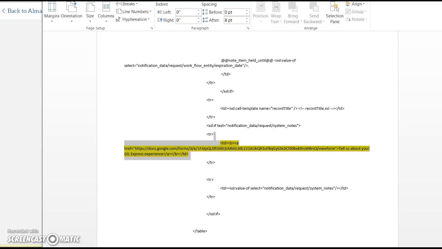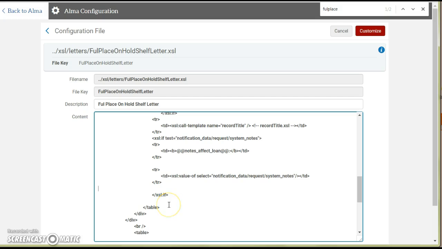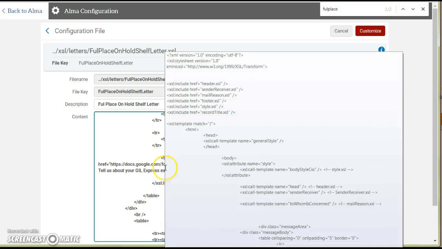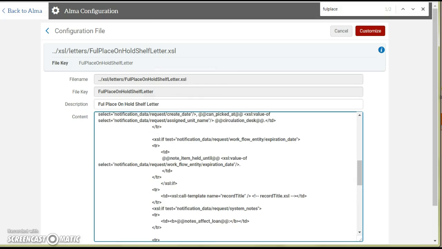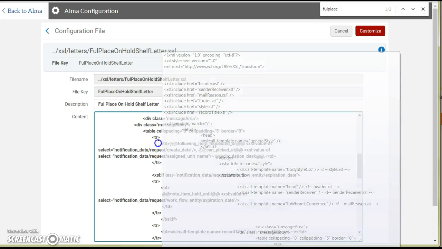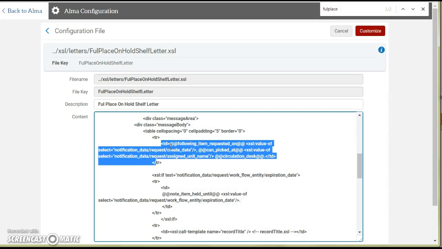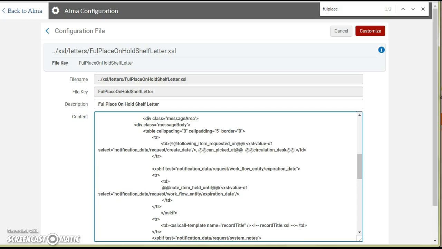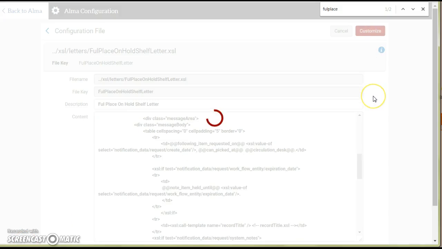So on my Word document, I'm adding it after where it says Notification Data Request System Notes, which is right there. So that's the URL link. And the other link goes in between these TR tags, right above where it says Notification Data Request Workflow Entity Expiration Date. So actually what I'm doing is I'm going to be taking this whole section out and replacing it with this, and then I'm going to click Customize.